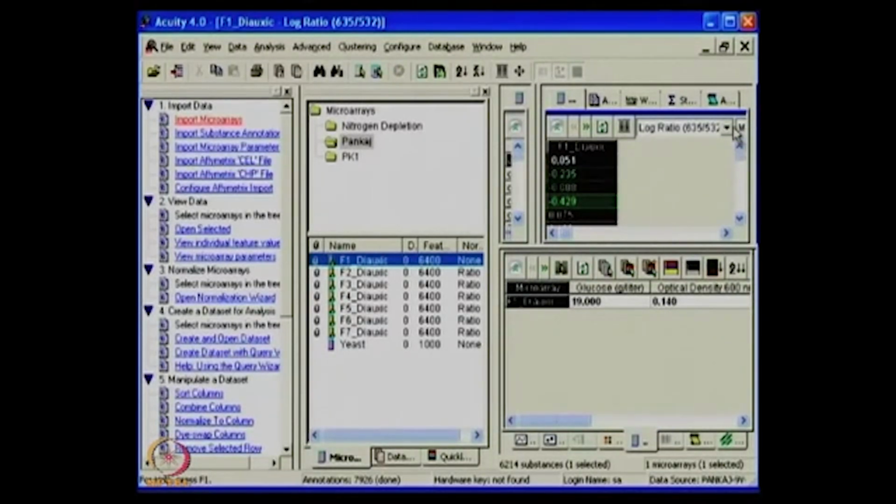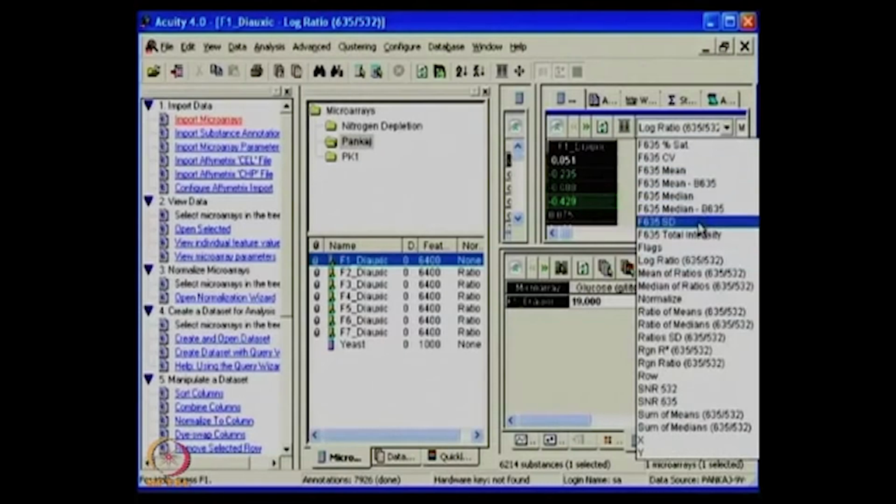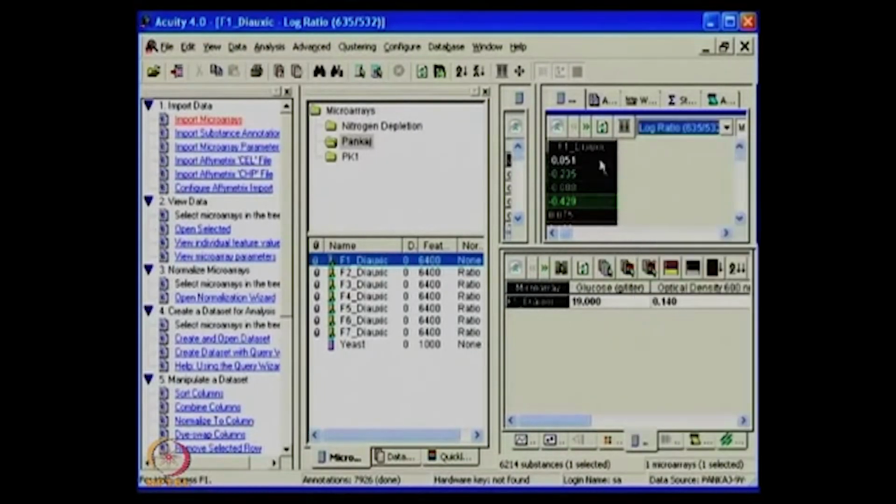In a similar fashion, I can look at any other one because it is a GPR import, whatever all the data you have. You can look at the background, signal, individual intensities, but majorly used is the log ratios, especially for expression analysis. But if you use protein or single wavelength based, you can look at only one wavelength. So you can always control what you are watching.